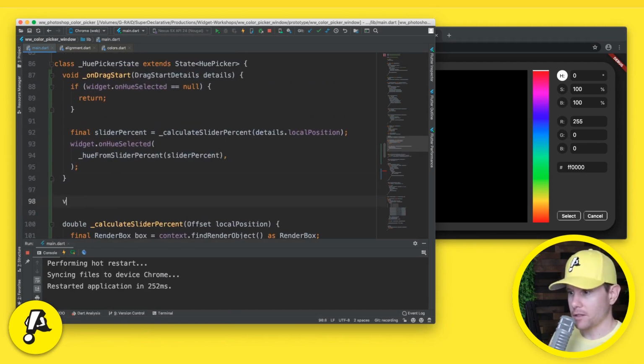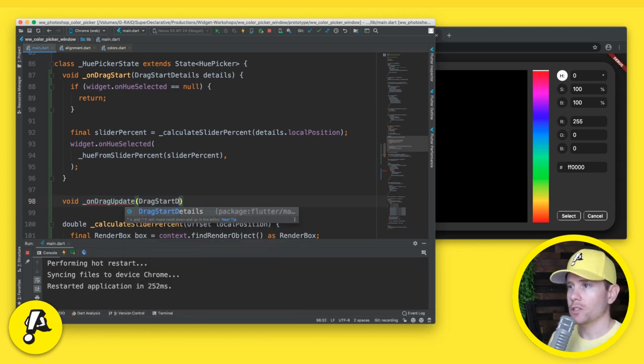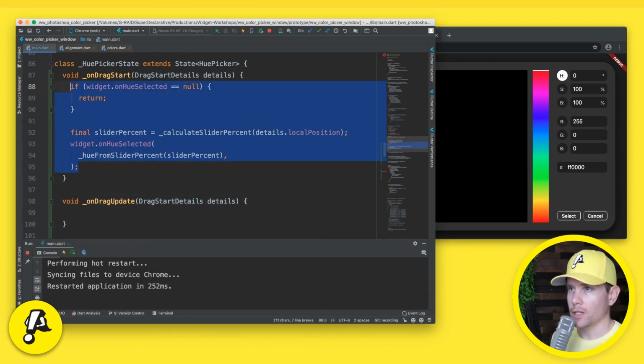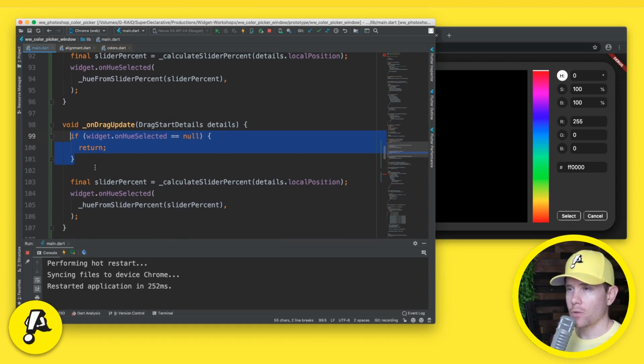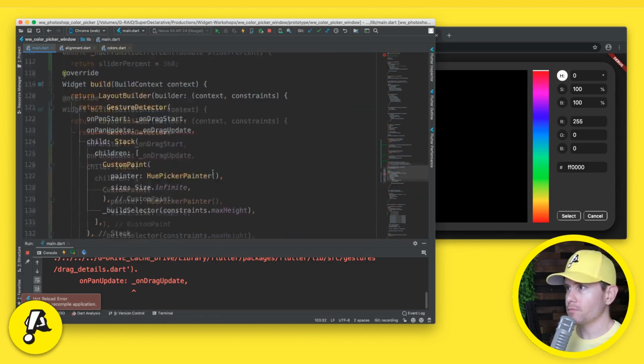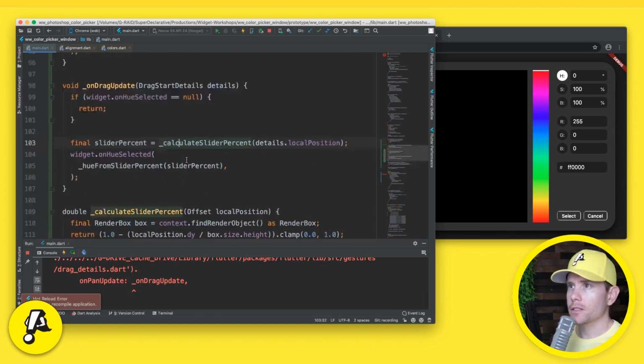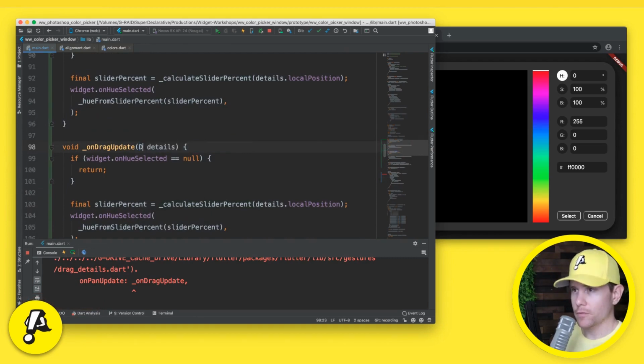Now we also want an on drag update implementation, which is going to do essentially the same thing that we just did. We could actually collapse these methods down if we want. For this little workshop, I don't think it matters. Once again, we fizzle out if we have no callback. Otherwise, we get the percent and we map it to a hue and we invoke our listener. Let's save that and see what happens. Let's see. Drag update details.